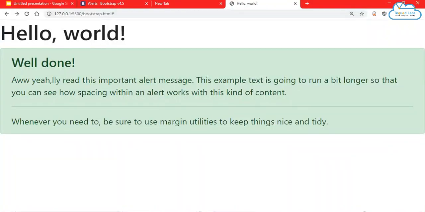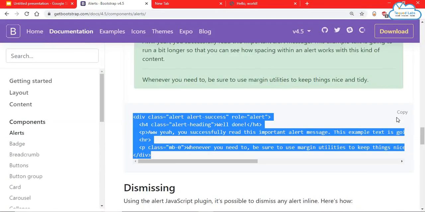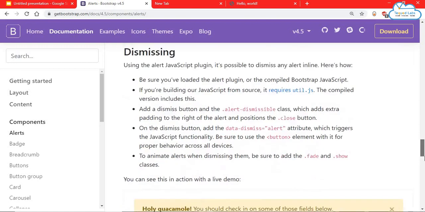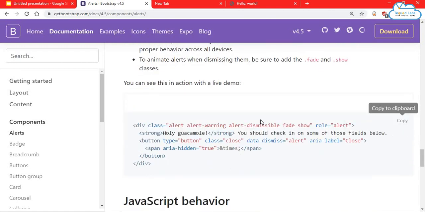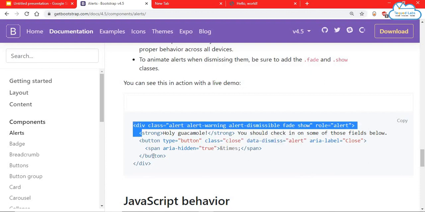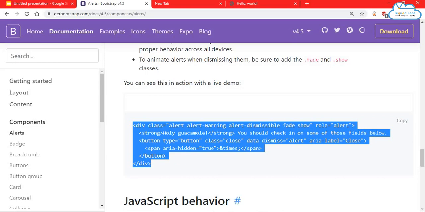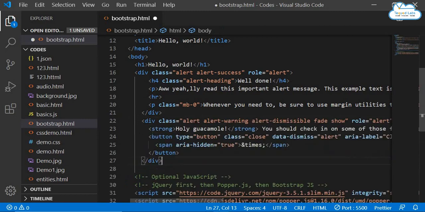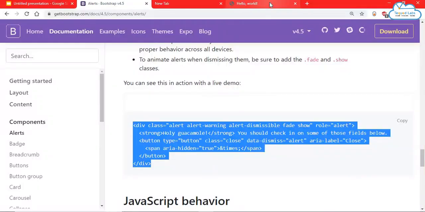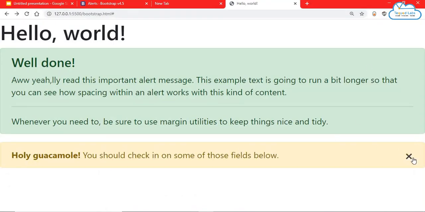So let me go back and check whether any other alerts are available. Dismissing, right? So all these things are here. If you want to dismiss it, this is dismissing. Now how to dismiss? There's already a button type which is given. Button type equals button, class equals close, data-dismiss equals alert. All these things are predefined, right? So if you want to do that, you can just copy it, come back down. First let me paste it here, Control+S to save. Now go back. You can see there's a dismiss button also here, right?